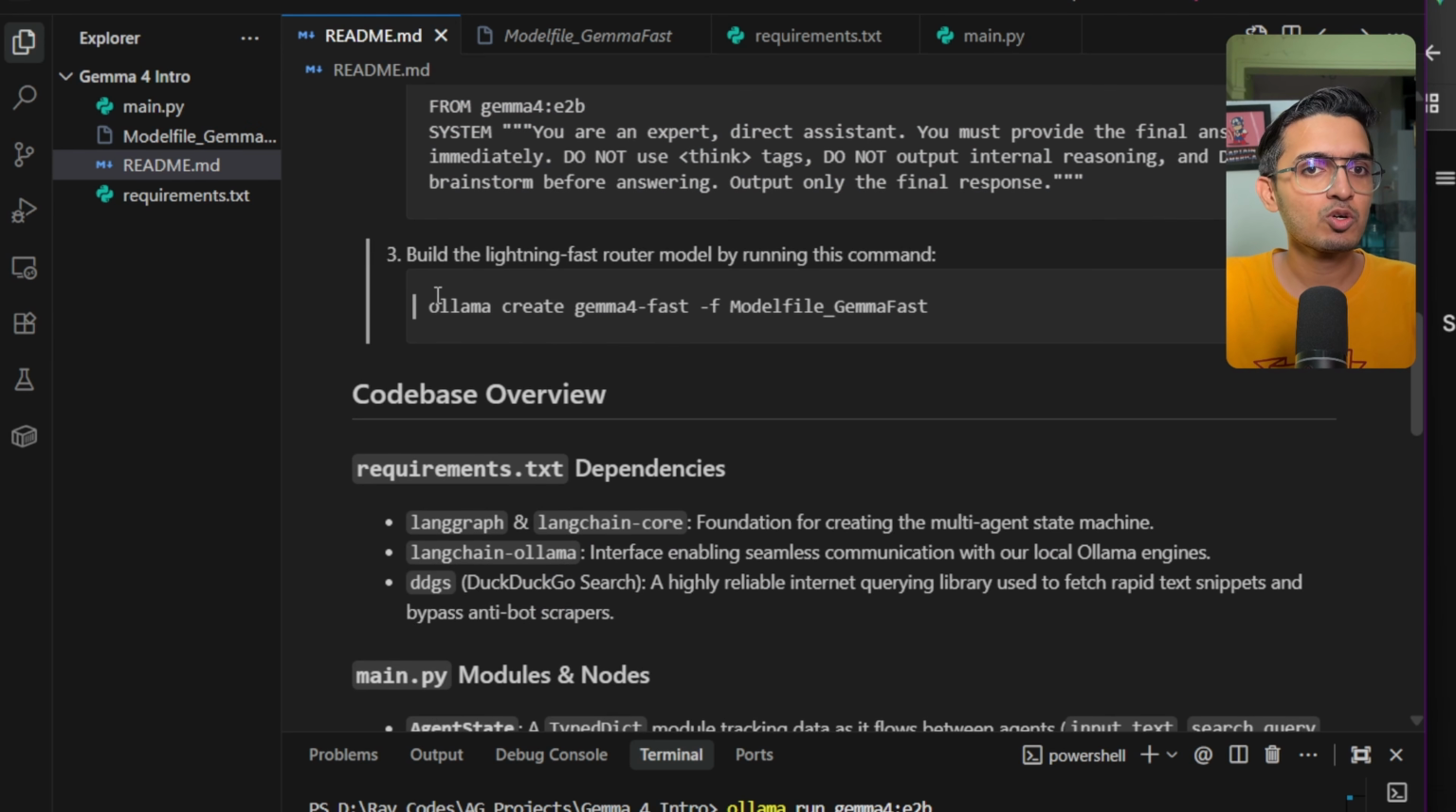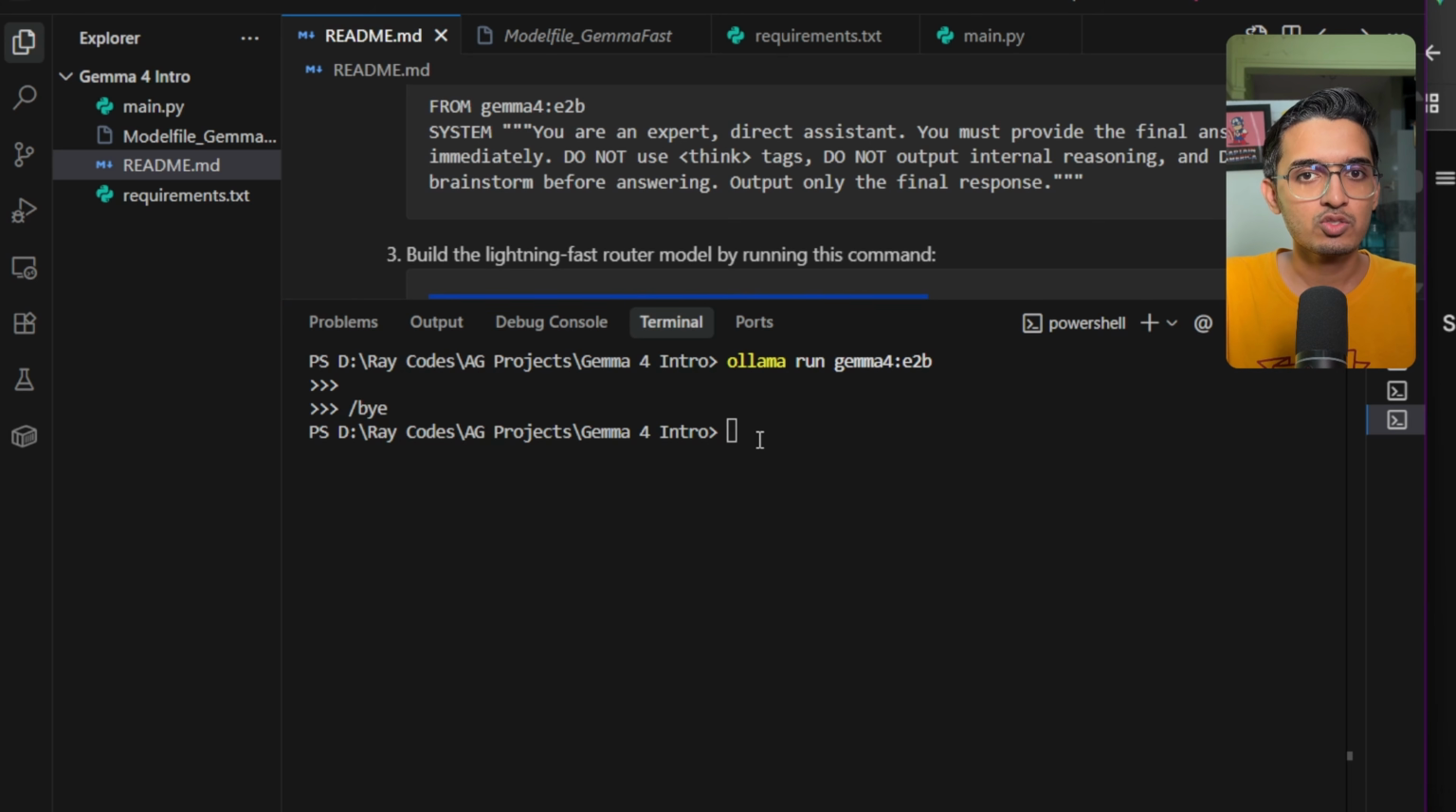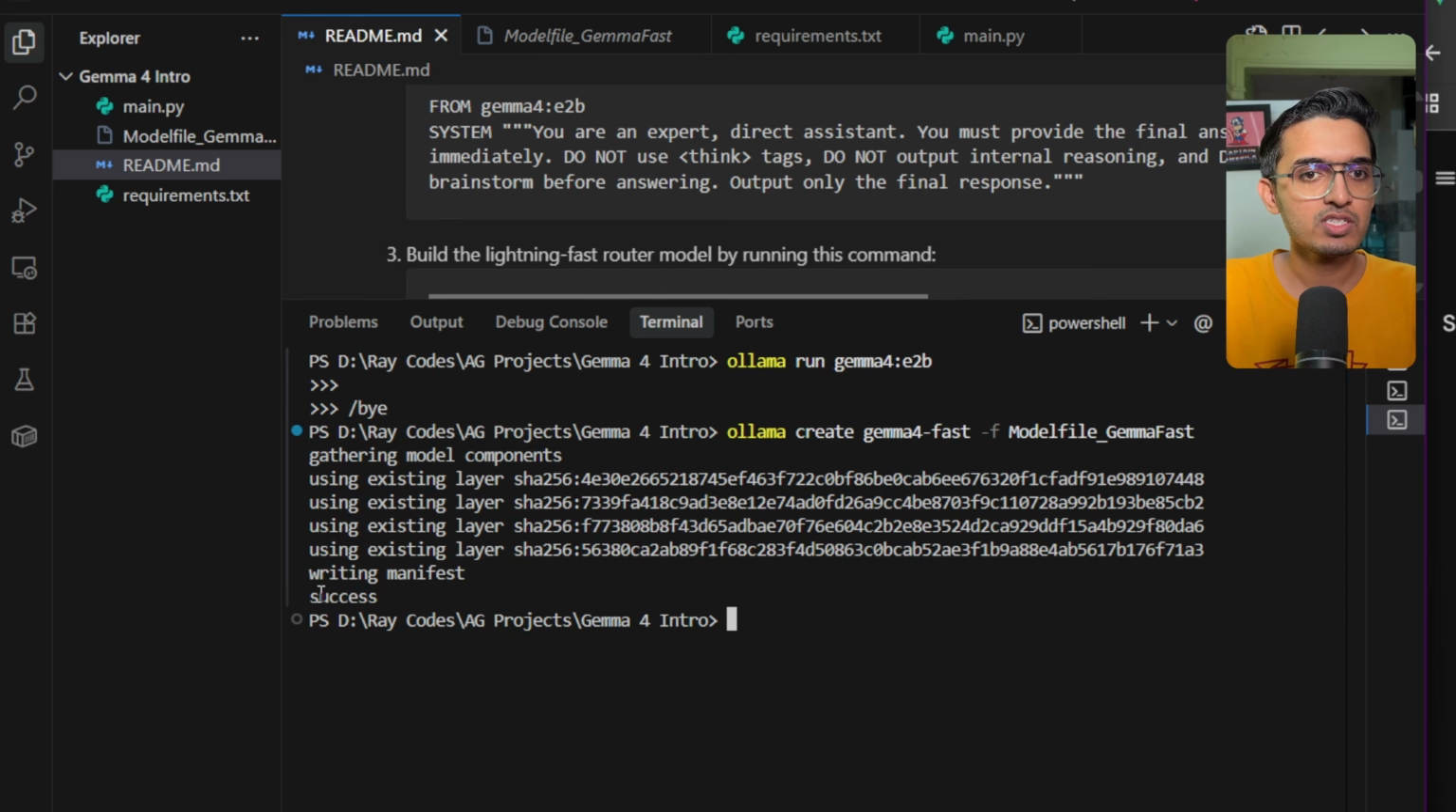So now to register this model, I'm going to use this query in Ollama. Just go to terminal and paste this query here. And now it has successfully registered our model. So now we are going to use this Llama 4 fast model instead of the Llama 4 E2B model, which is the default model, which will take a lot of time.